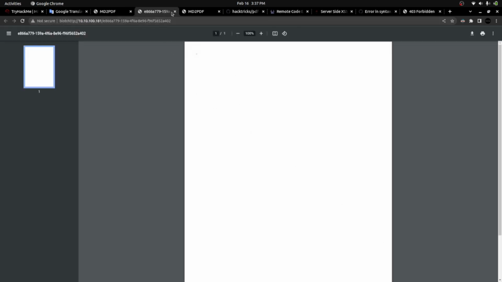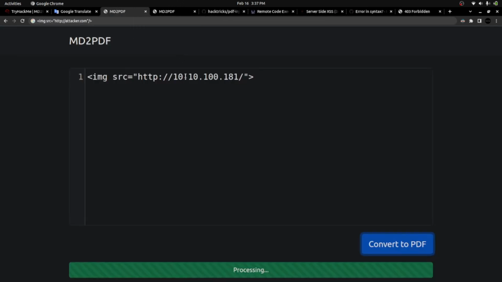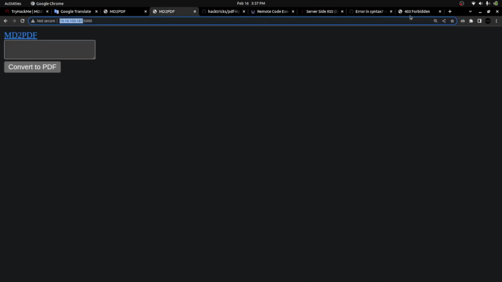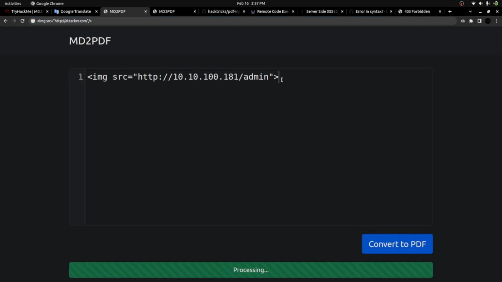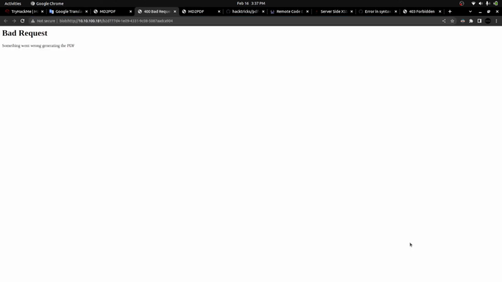It is giving the empty page. It gives nothing. I don't know what happened. Yeah, actually I need to mention the path admin, right? Because that is what we need to access, because that is the page we need to see. I'm clicking. Something went wrong generating the PDF.